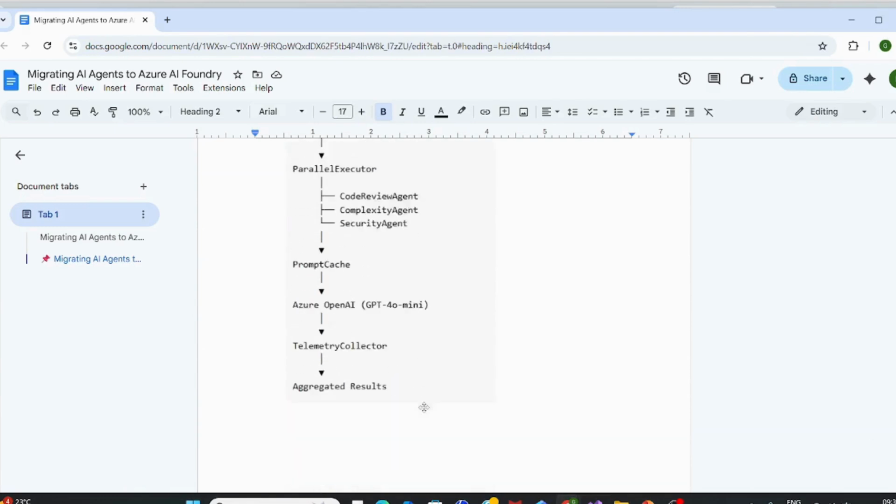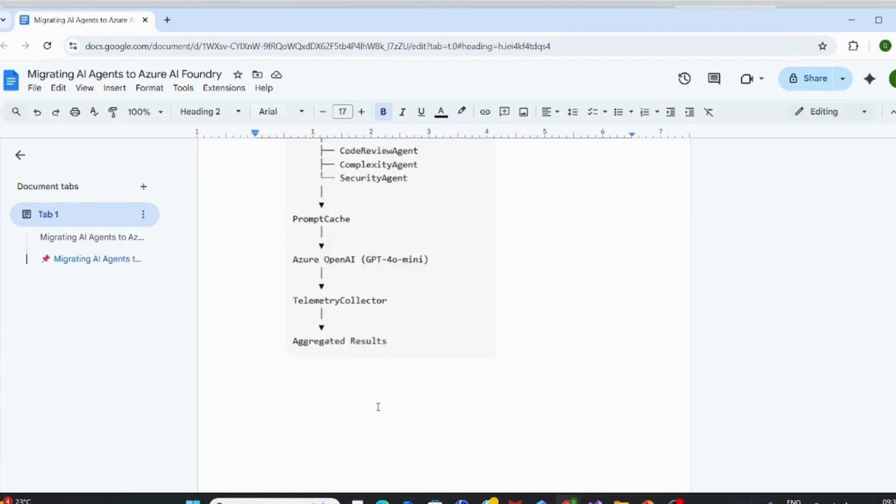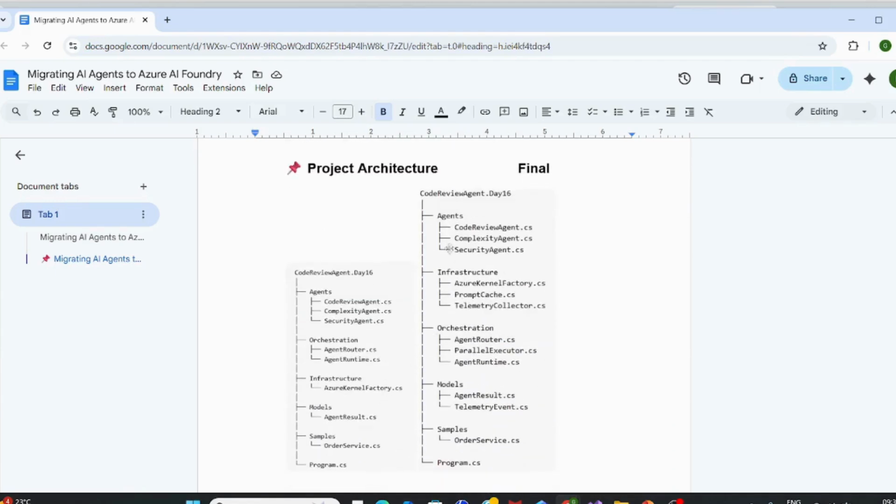Same thing we discussed in the diagram. Just see that runtime, router, parallel executor, prompt caching. So this is the older one when I started, but now it is an improvement in terms of architecture. That infrastructure will contain this kernel factory, prompt cache, telemetry collector. These are the agents which will work on the sample code. All these 3 will be executed parallelly by this parallel executor.